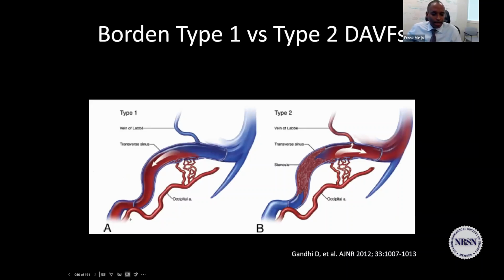Here, again, like our case, you have the occipital artery giving feeders. These feeders are going into the transverse sinus. Notice the antegrade flow. And here's the vena Labbé, but there's no flow into the vena Labbé. So therefore, this is a type 1 benign Borden dural AV fistula.